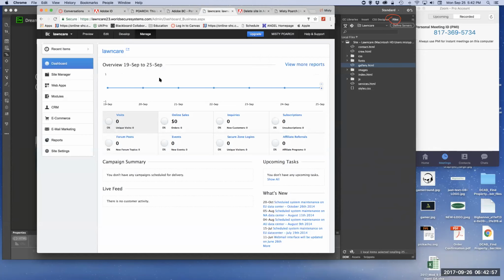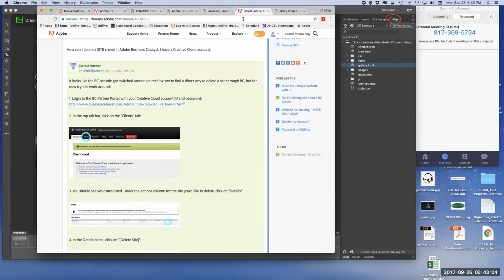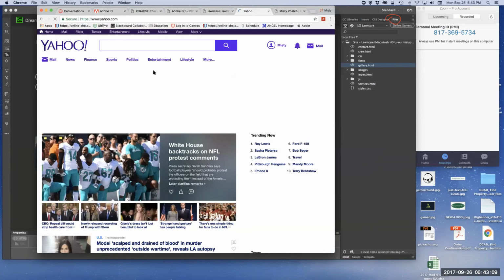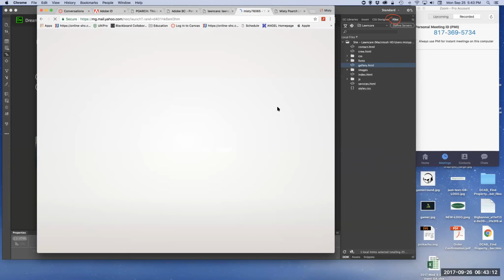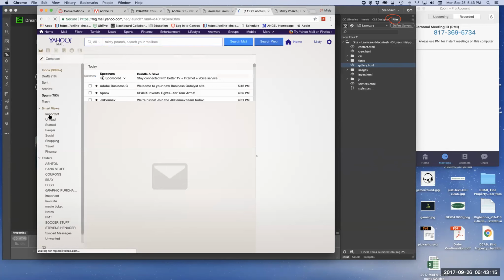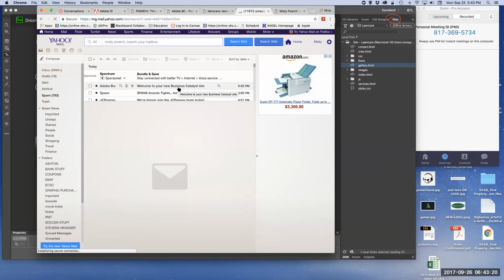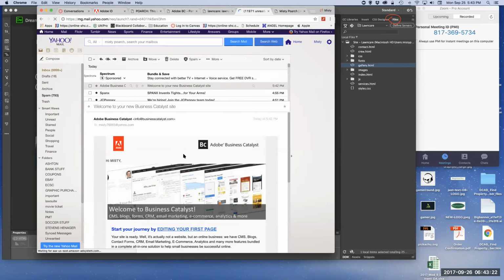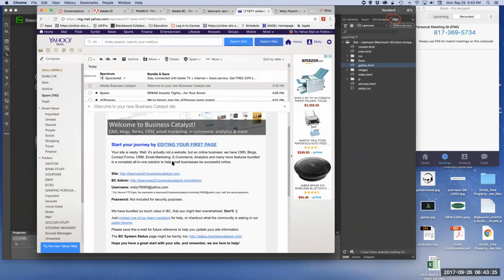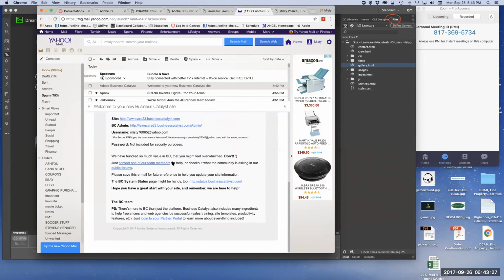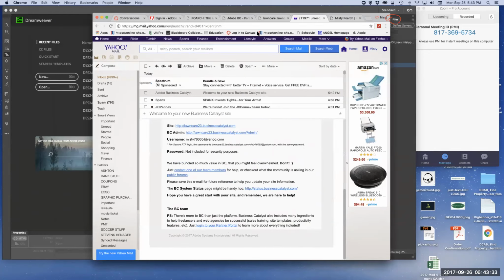Now, you need to check your email address that is associated with the logon. So we're going to have to check my Yahoo email. And you're going to see an email in there for Adobe Business Catalyst. In that email is all the information you're going to need to upload your site. So just keep it handy.